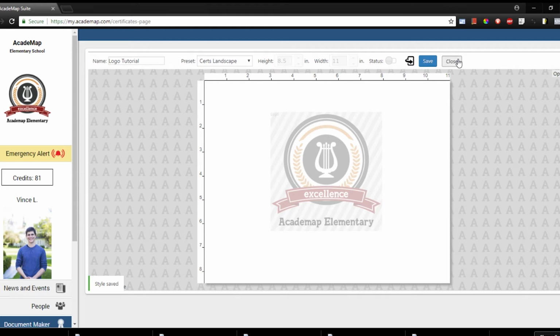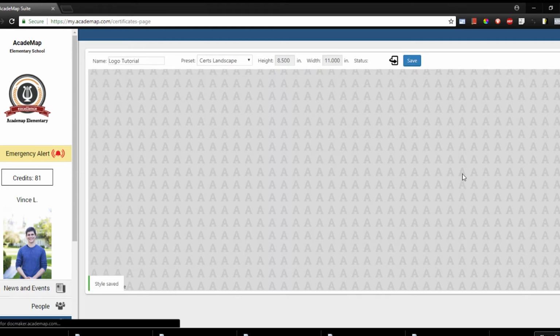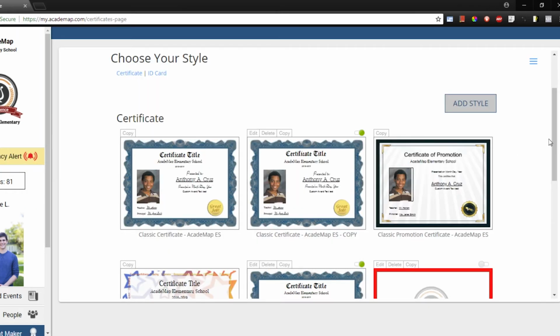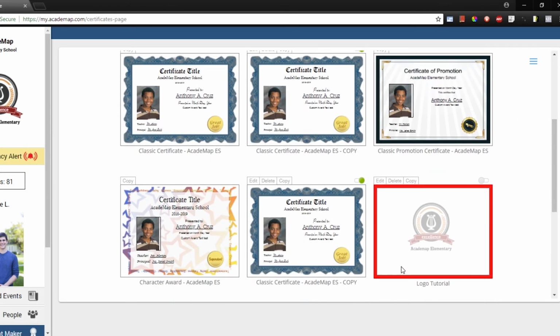And then I'm going to close, and you'll see that this will appear in the preview in your list of available documents. So here you can see the logo is now visible on this certificate.